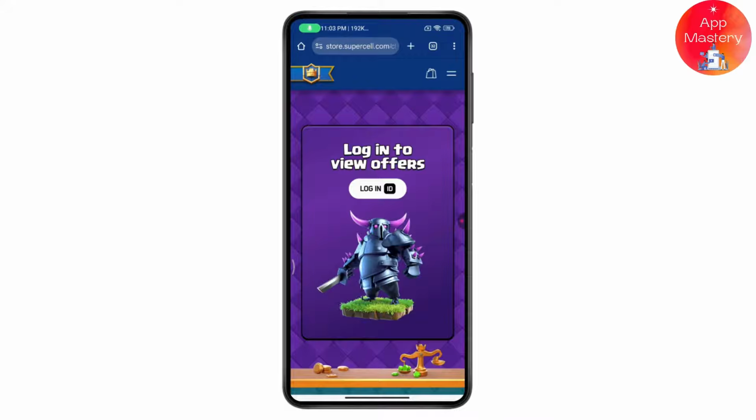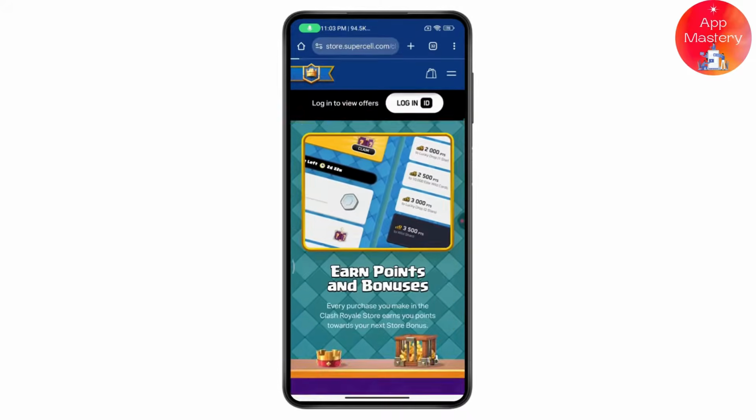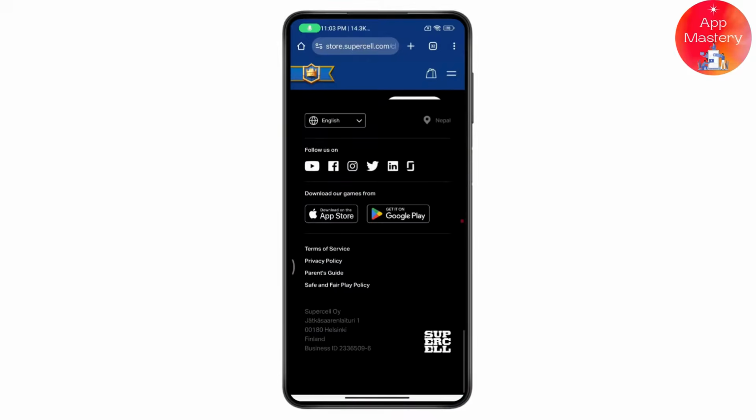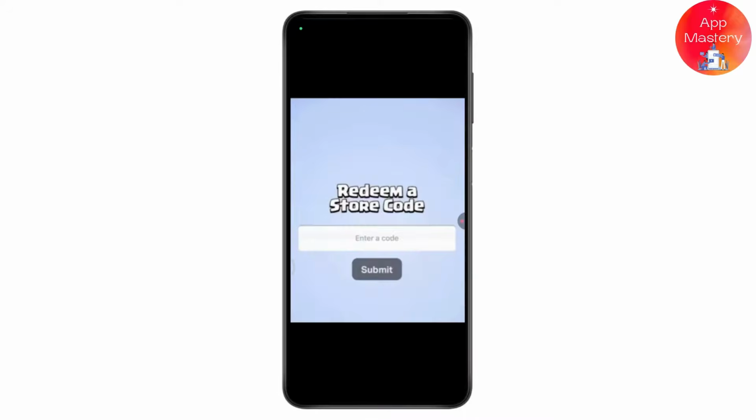You need to just tap on login and log in to your Clash Royale ID or Supercell ID. Once you've logged into your account, you need to scroll all the way down and you'll find an option of redeem code. Once you find the redeem code, you need to just enter the code and then tap on submit and you'll be able to redeem your code in your Clash Royale.